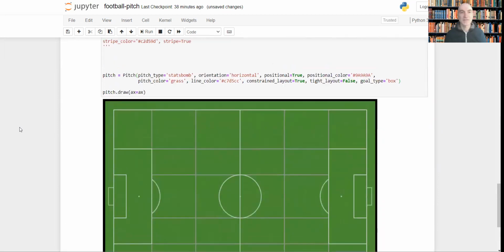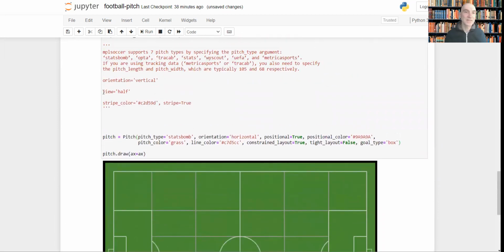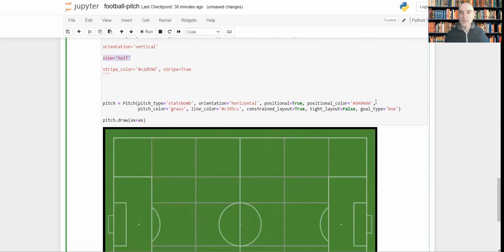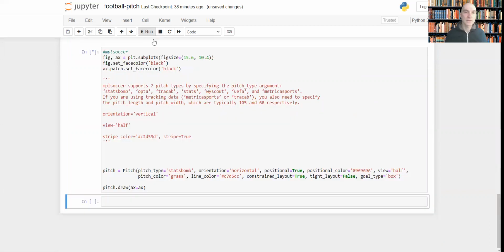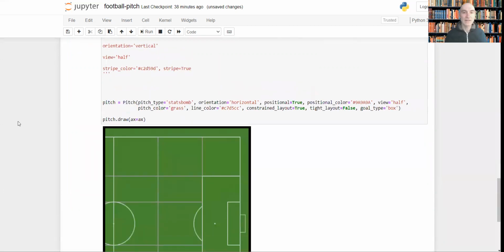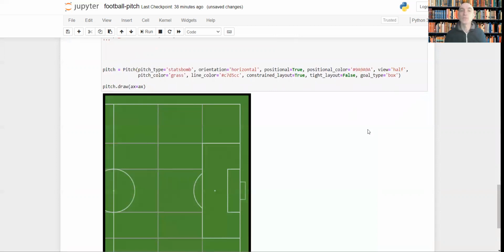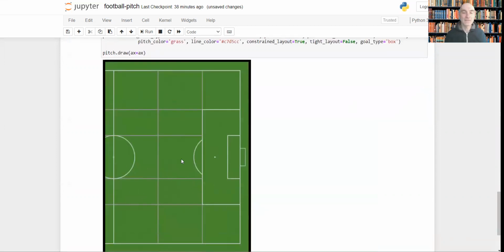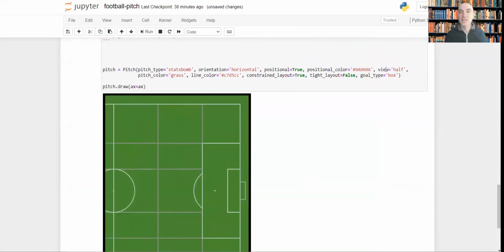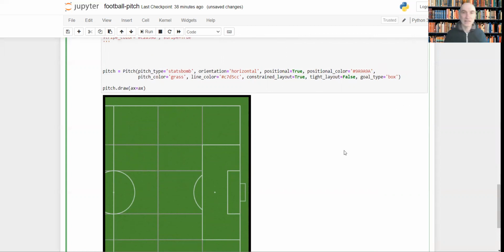What other options are there? As you can see, you can specify the view, half. What will it change? Let's have a look. Well, as the name implies, it will show only the half of the pitch. Sometimes it is useful, sometimes it's not. It depends on the situation and data and the goals of your analytics.